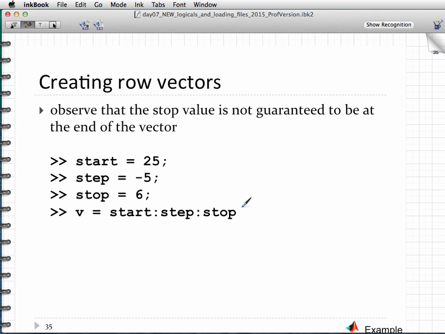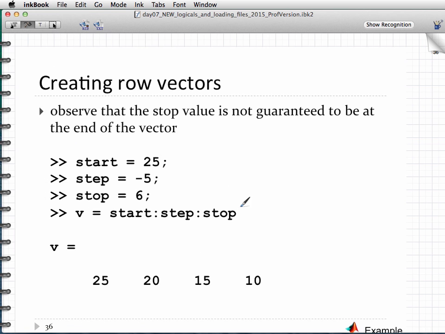Same syntax as what we had before. And we can see that we start at 25. We go minus 5, minus 5, minus 5. But 6 is not a jump of minus 5, so it's not included.